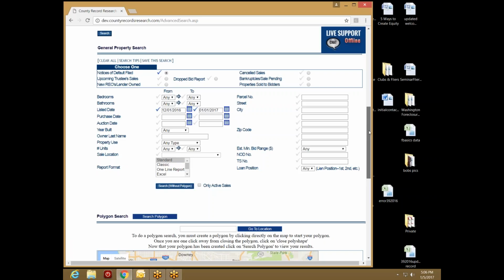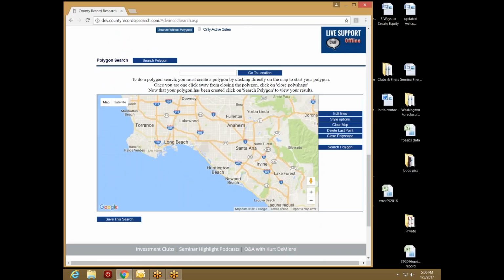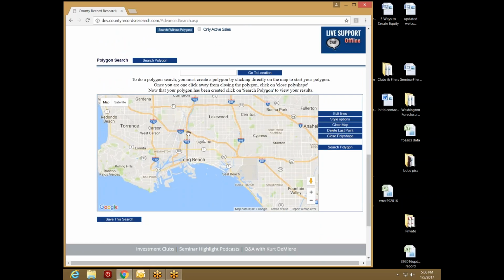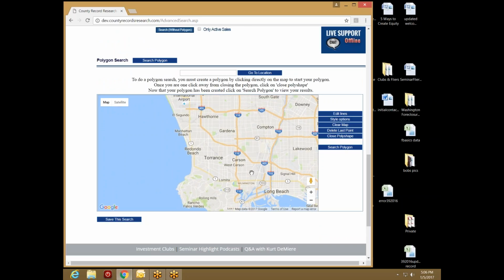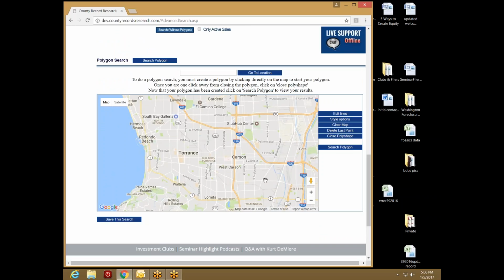So let's say I'm really interested in this area of Carson. So what I'm going to do is pull up Carson, and I'm going to create a polygon around Carson. This is in my LA South zone.